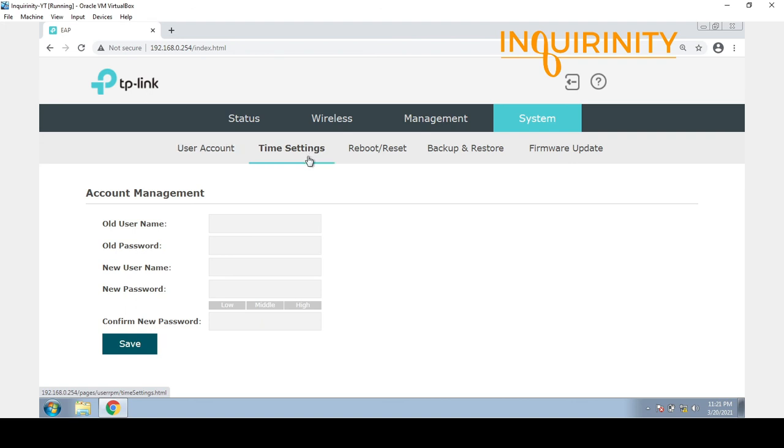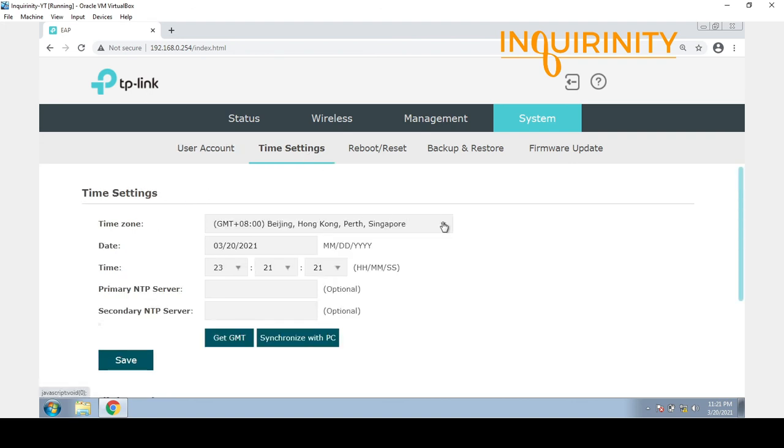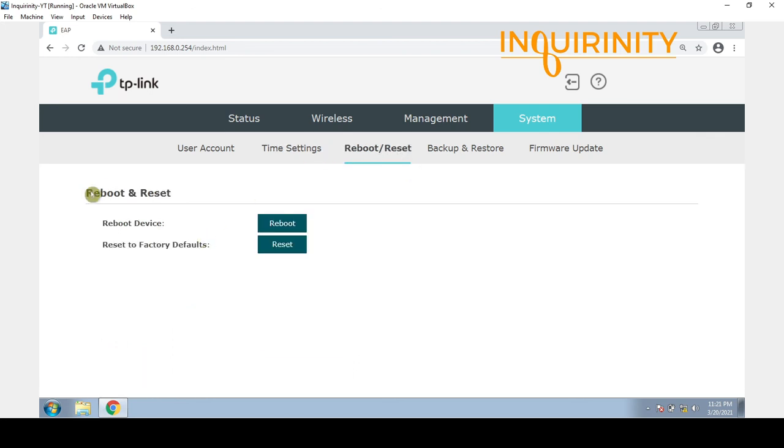Next is time settings. Depending on your time zone, you'll set it properly, or if you have your network time protocol server, you'll key in the corresponding IP addresses. You could reboot and reset the device via software to reset to factory defaults. I would suggest you use the reboot rather than removing the power or the PoE connection.